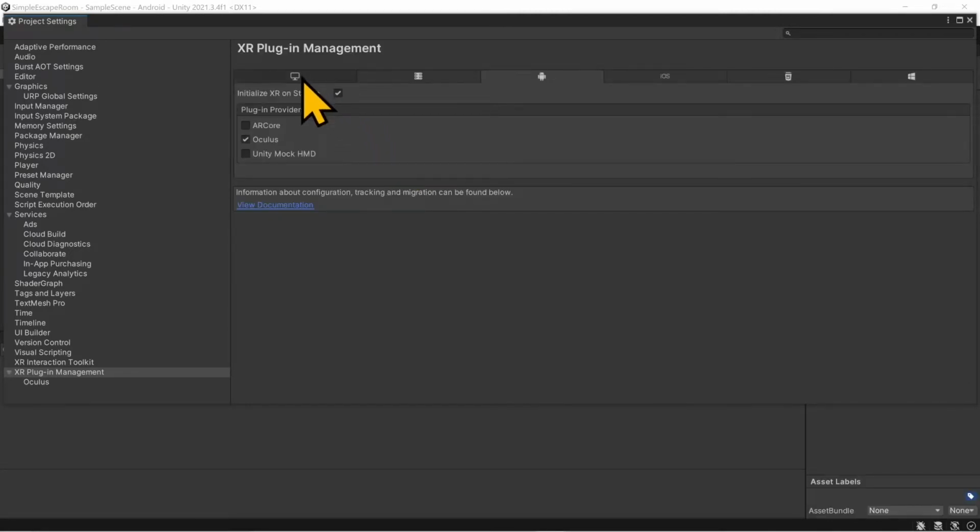And then you're also going to click on the first one here. And this is for Windows, Mac, pretty much your standalone settings. So you're going to click on that one. And you can click on Oculus. Or if you're building for just standalone HTC Vive or something else, you can hit OpenXR. I'm going to click on Oculus here.